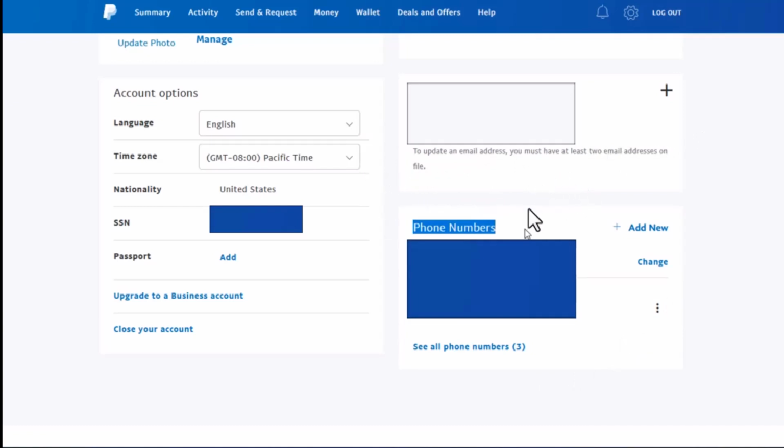So just next to it there are three different options, that is add phone number, change phone number, and see all phone number. So in order to delete or remove a phone number, you must have a secondary phone number. Only then you'll be able to change, remove, or delete your phone number.